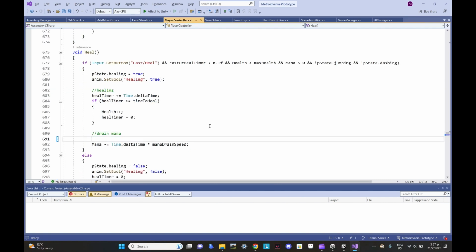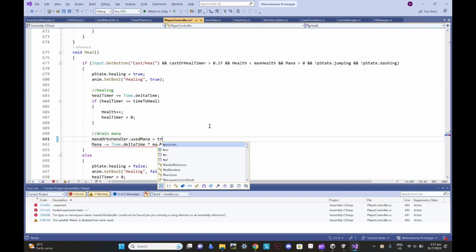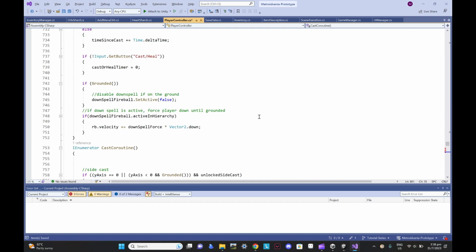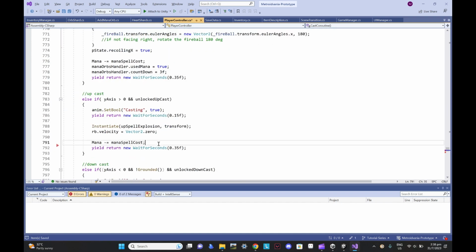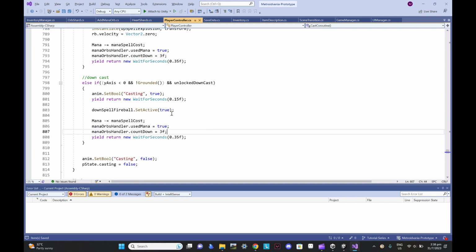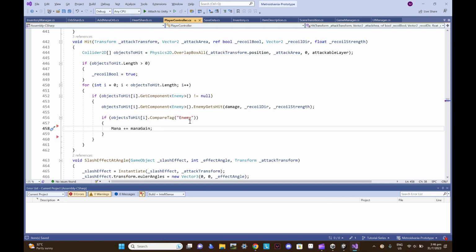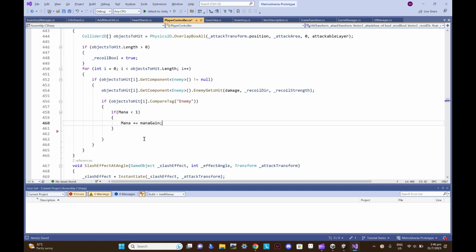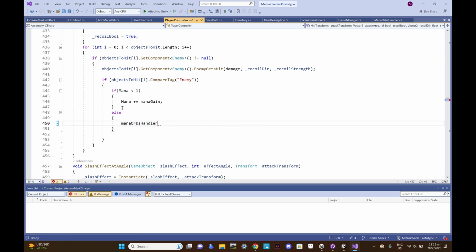Now back in the player controller, we'll set used mana to true and reset the countdown every time the player uses the mana to do something, when they cast spells or heal. To add to the mana in the orbs, in the hit function, we'll set the mana to add the mana gain when the mana is less than 1. Else, call the update mana with the argument of mana gain.